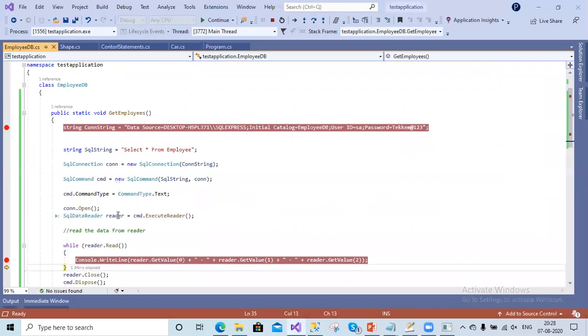Now this reader will contain all the data, and if you want to iterate this data, we just have to use a while loop or for loop and use the reader.Read method. If you put it inside this while loop, it will keep iterating through the data, incrementing one record at a time. To read the value, we can use reader.GetValue(0) and see the value of that one.